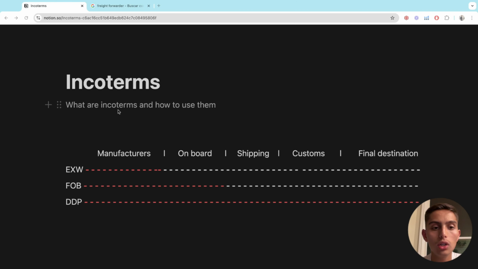So if you know these Incoterms, you should be fine. You can just go up to your manufacturer and say, hey, can you tell me the Xwork price, FOB price, and DDP price, please? And they're going to quote you. They're very familiar with this concept. With Xwork, it's obviously going to be the cheapest option. With FOB, it's going to be more expensive, and DDP is going to be even more expensive.